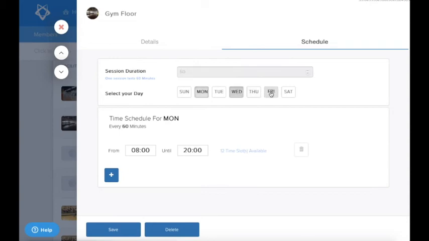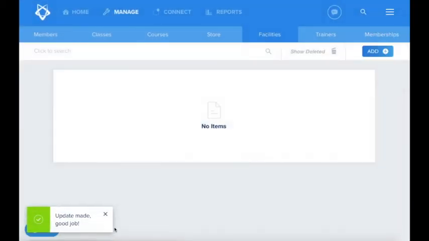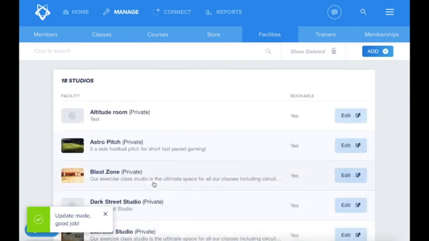Secondly, you're going to select the days and then set the times during that day that the facility is available. You can add time slots throughout the day by clicking the blue plus icon. You can delete time slots by clicking on the trash can icon. Once finished, click Save, and your facility is now bookable.